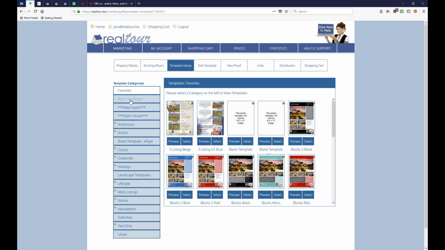Basically, in the library, we have a whole bunch of template themes, okay? We've got American ones, we've got artistic ones, we've got corporate ones, holiday ones like Christmas and New Year's.